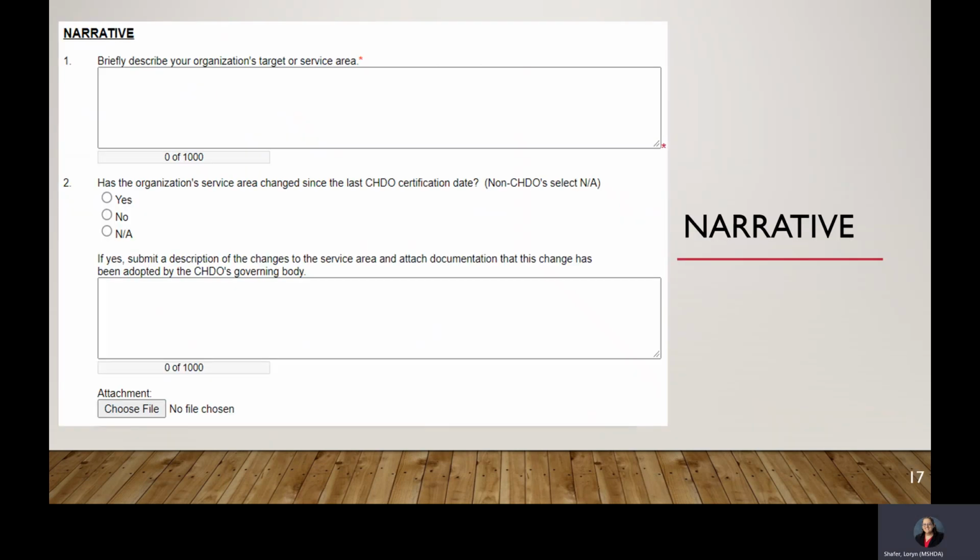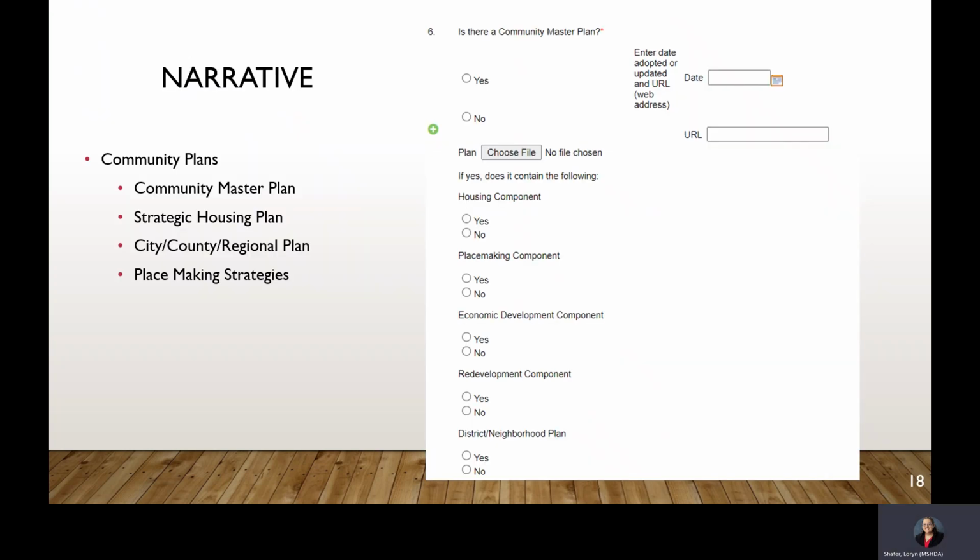The narrative page asks you to describe your organization's target or service area, the primary services you provide, and about your organization's participation in a continuum of care. It also asks questions about the community plans, including the Community Master Plan, Strategic Housing Plan, City, County, or Regional Plan, and placemaking strategies. These plans should be uploaded on the line asking about the specific plan.